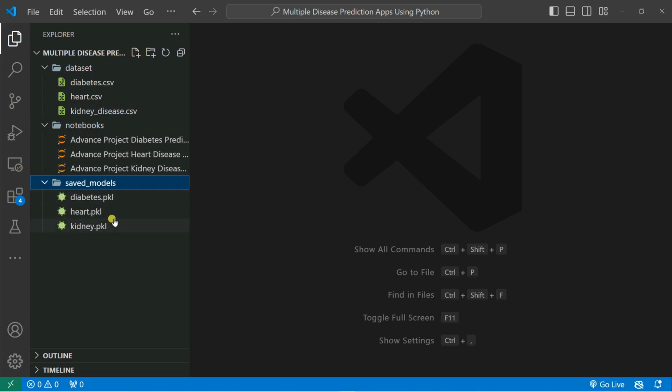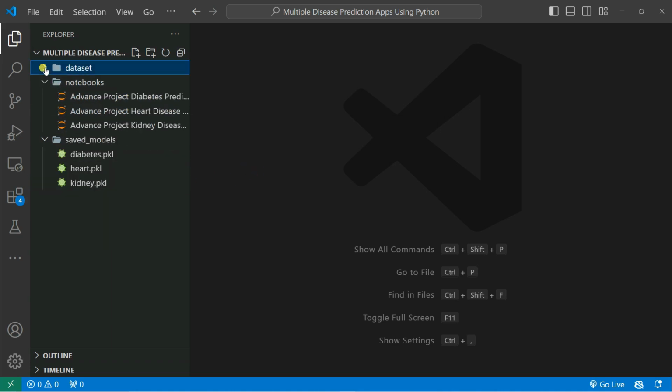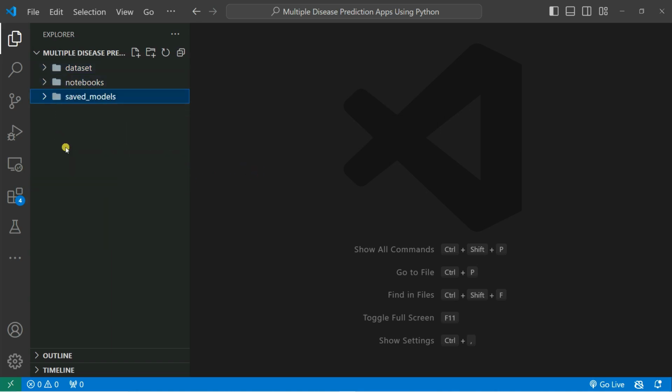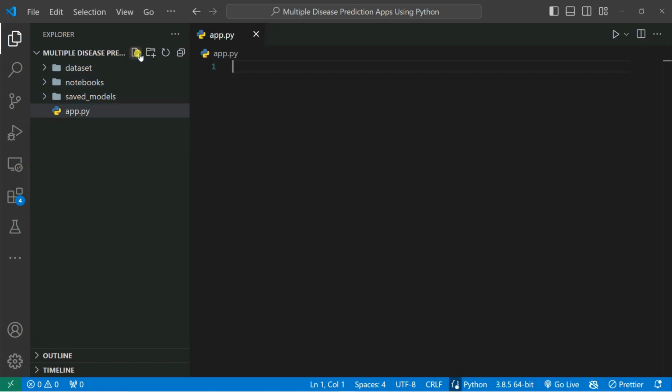Now, using these saved model files, I mean the pickle files, I'm going to build one Streamlit application. So I'm simply going to close these and create a new Python file called app.py. Using this Python file, I'm going to build a Streamlit application. So what is Streamlit? Streamlit is nothing but a Python library. Using it, you can create interactive web applications without writing HTML, CSS, or JavaScript code.